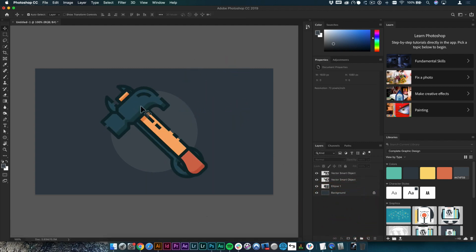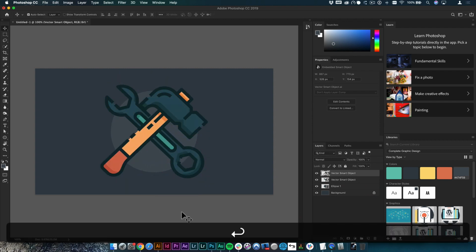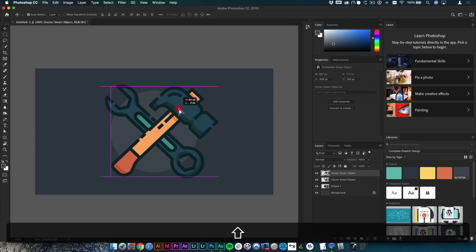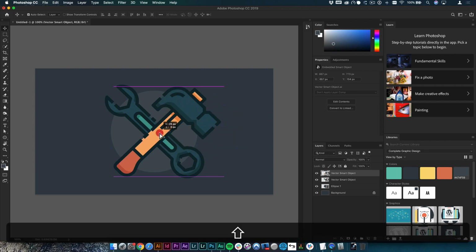All right, so now let's select just the hammer, and we're going to flip it horizontally. And I like the idea, but I don't like how these are touching. There's some tension there, so I'm just going to scoot this over a little bit, and that's better. That'll get me there.